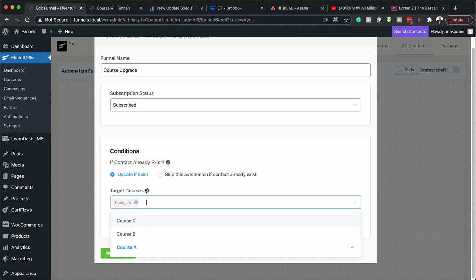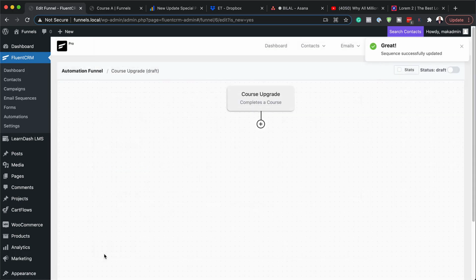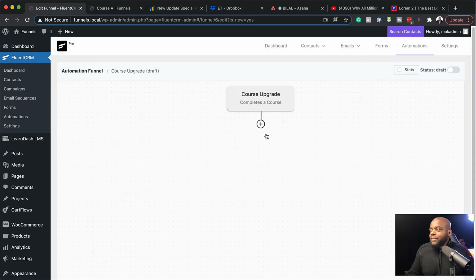It doesn't really matter, but in my case, I just want to keep things simple. So course A, and then I'm going to hit save changes. Okay, so this is now our canvas where we can start adding all our automation steps.